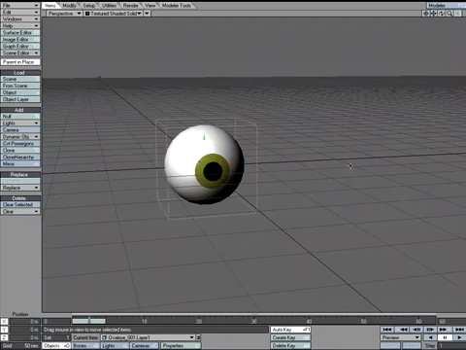Let's take a look at building an eye setup that's easy to animate and easy to set up. So I have one eye right now. I'm going to go ahead and make another eye after I've already got it set up. It'll just speed up the process. But if you already have two eyes in place, we can just copy and paste the setup as well.